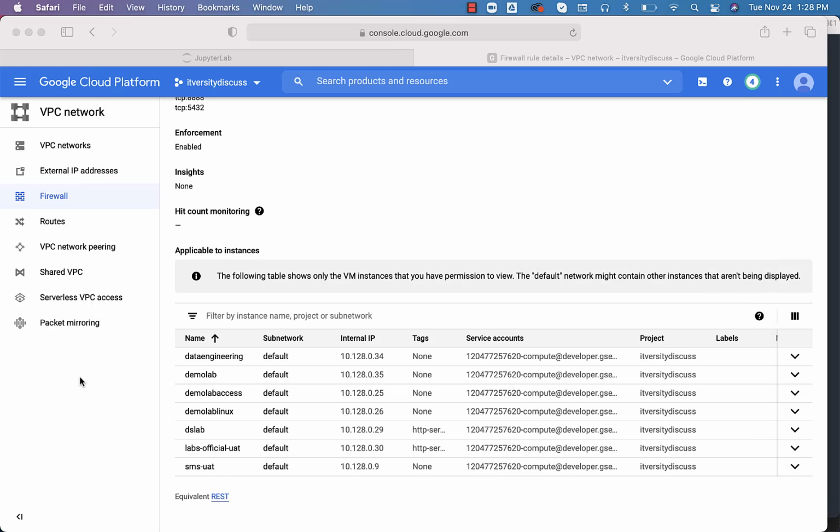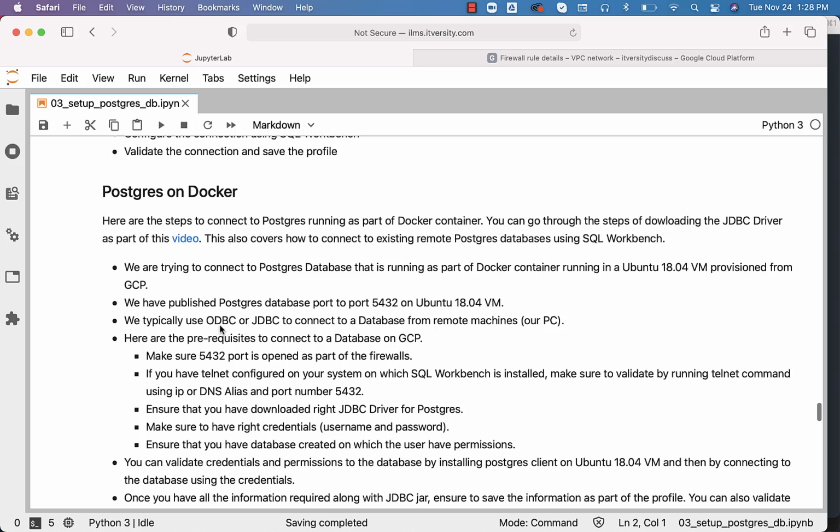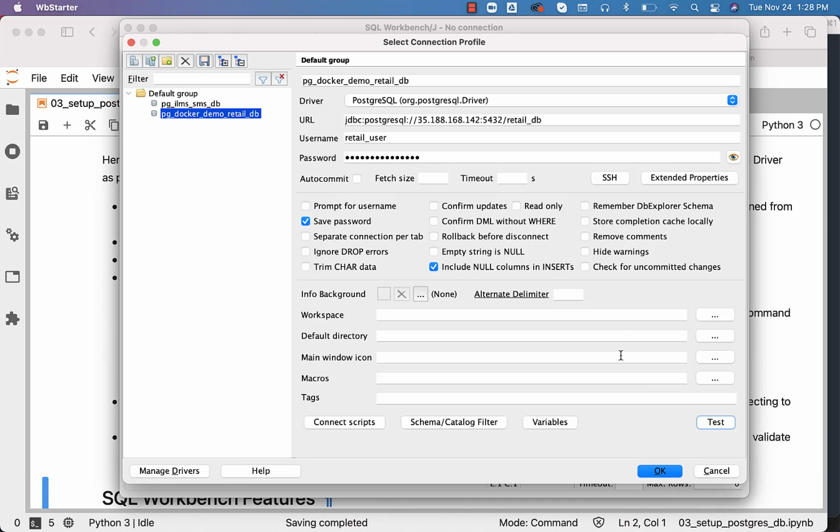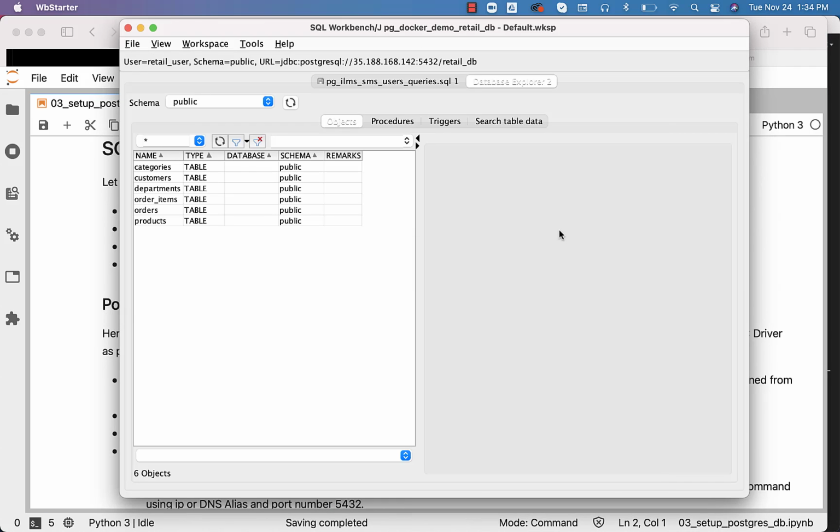Now let's go back to the content. We have taken care of how to connect to the database using SQL Workbench without any issues. The test is also successful. Now it is time for us to connect. You can say OK here. It will take care of connecting to the database.